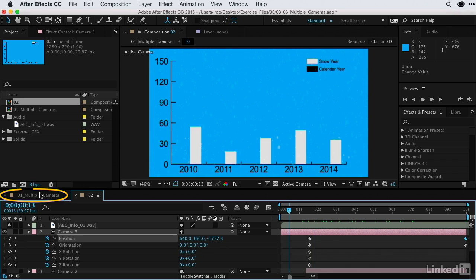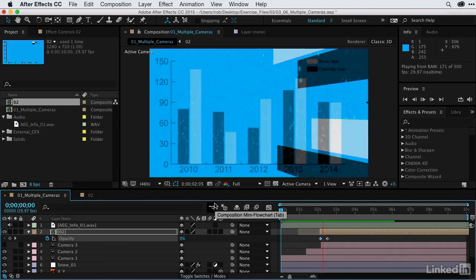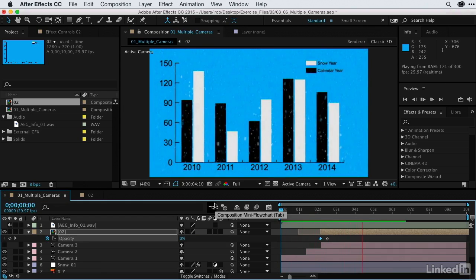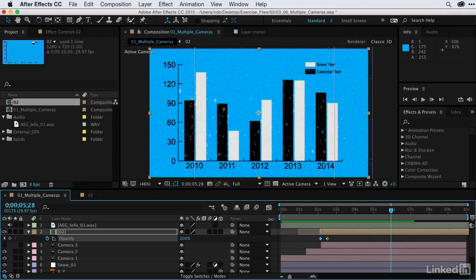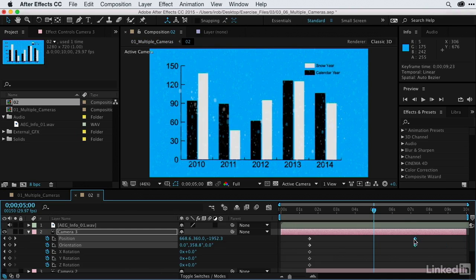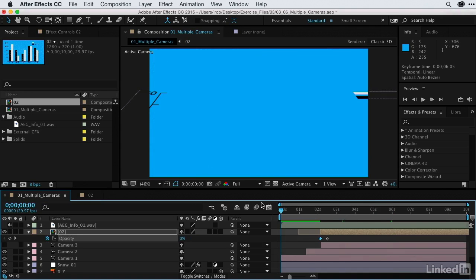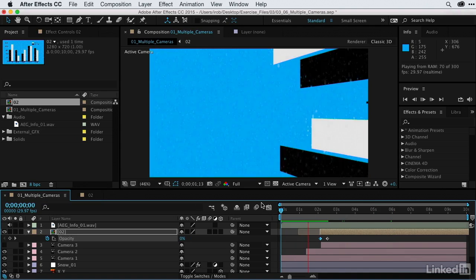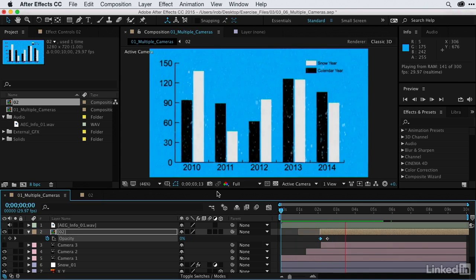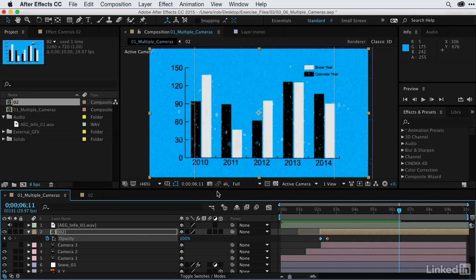Okay, so now we can go back to our multiple cameras comp and press the space bar. Okay, that camera move is way too slow. So I'll just open 02 and I'll move these last two keyframes a little closer, like so. And now we'll watch it down one last time, and here we go. I think that's pretty cool.